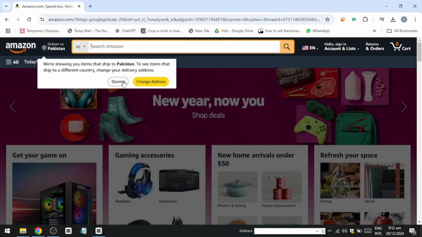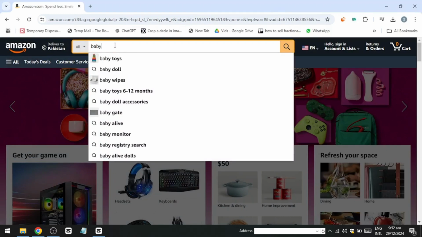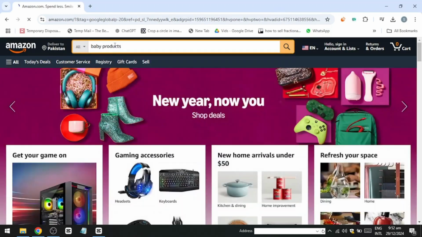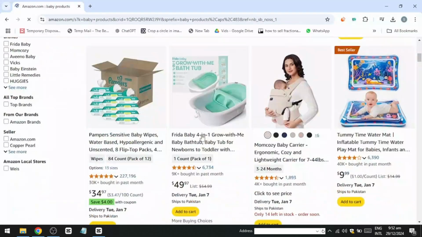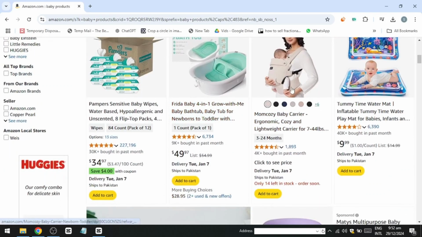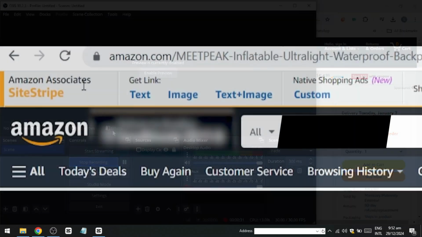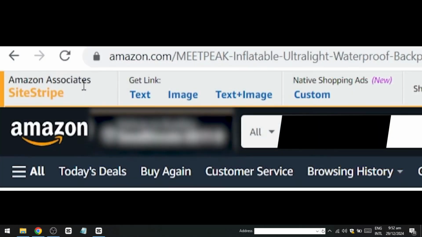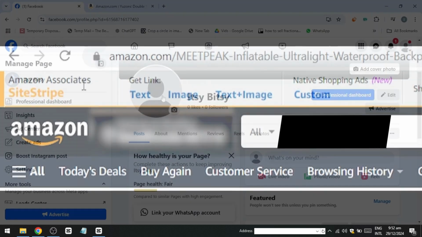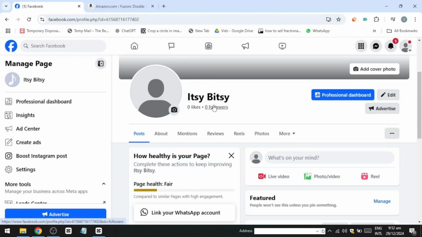Head over to Amazon and search for something relevant. For this demonstration, I'll search for baby products and select a baby carrier to promote. If you're signed into your Amazon affiliate account, you'll see the Amazon Associates site stripe at the top of the page. Click Get Link, choose Text, and copy the short link for your chosen product. With your link ready, let's post it on Facebook.